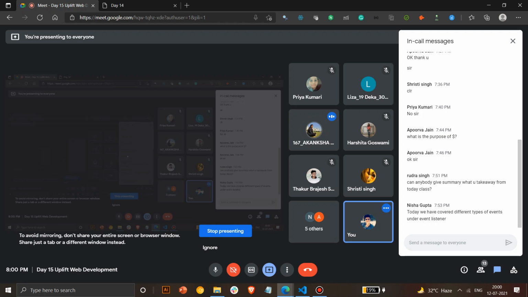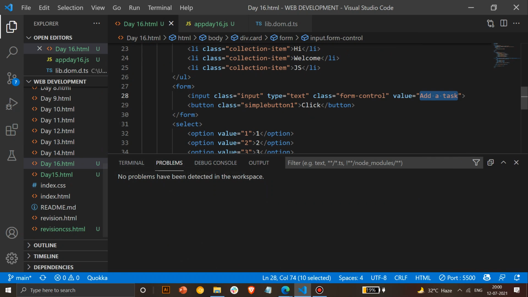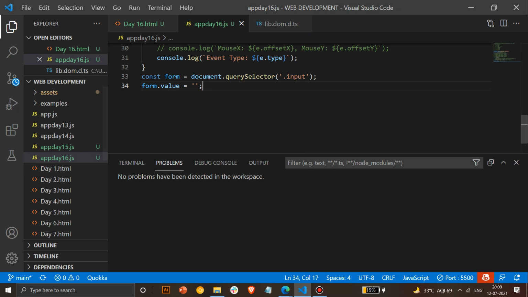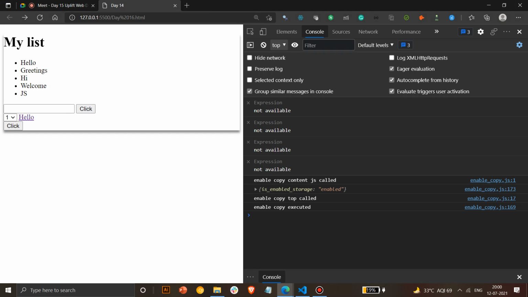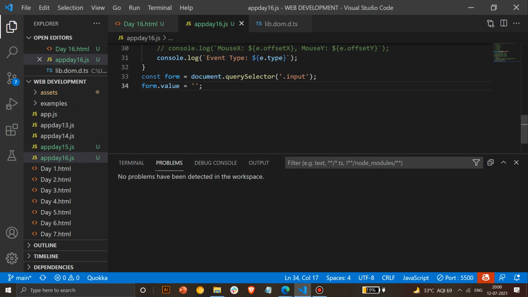So can you please show that form code again, the HTML and the JavaScript code? Okay, here I have created an input value and add a task element with a class name input, and here I have created two classes. You can remove that instead, keep a single class, and here I have called a simple button inside it, and here I have deleted that using query selector and form dot value to null. You can do anything, you can replace the value. Value is basically whatever is present in this field, so to do that basically we use this. Okay, so form dot.